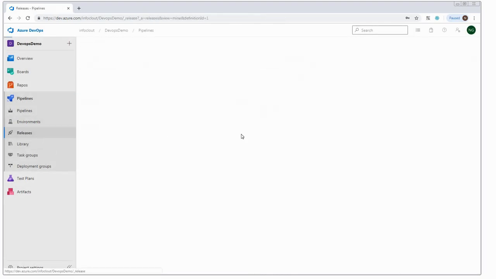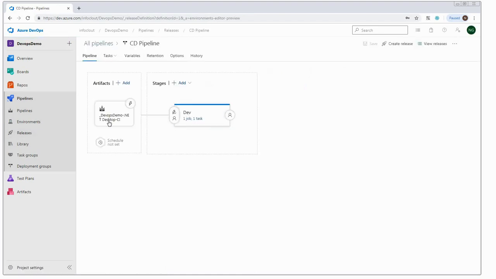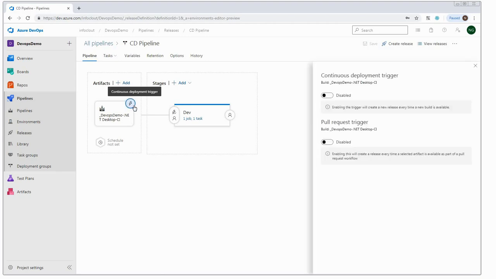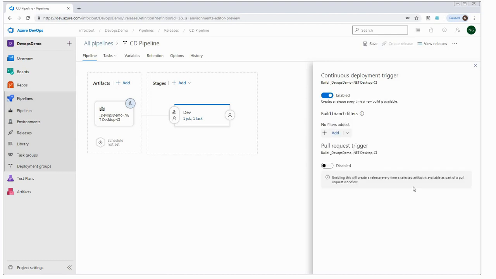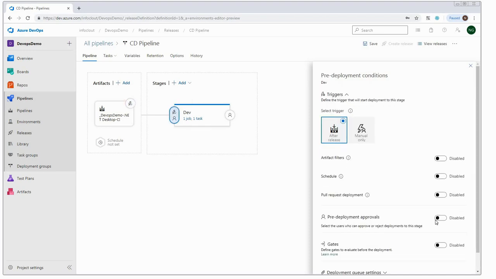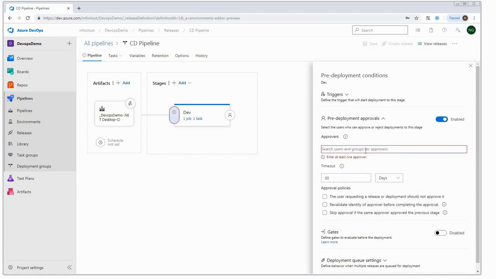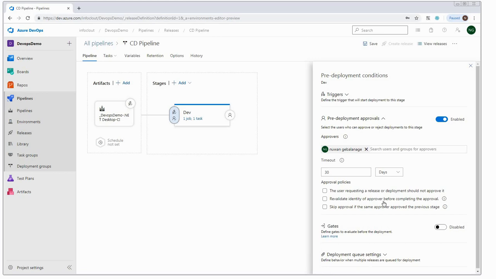And then we go into our releases, edit the release pipeline. From here we can enable the continuous deployment, and then we can say build it, and we can also add some pre-deployment conditions. Say for an example, you want to authorize your deployment to development, so we can enable pre-deployment approvals, and you need to select who's going to approve it. Save it, and that's all done.